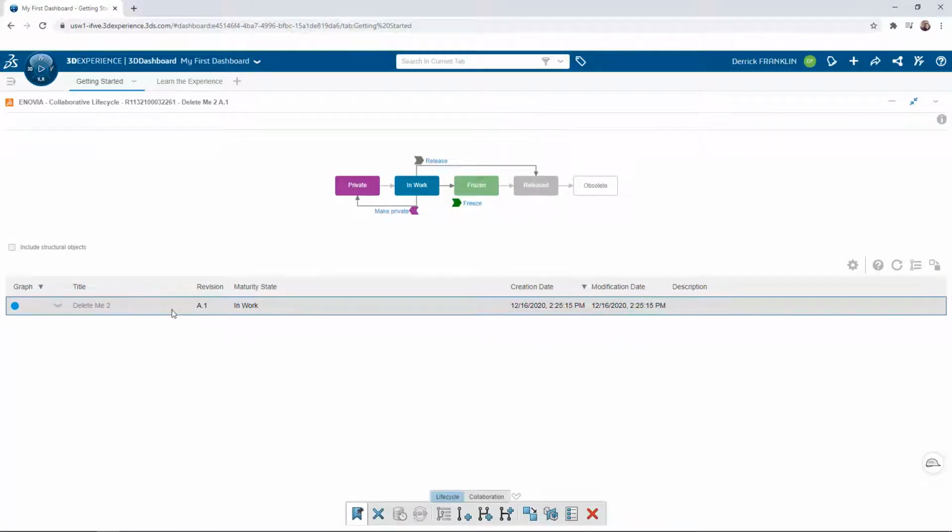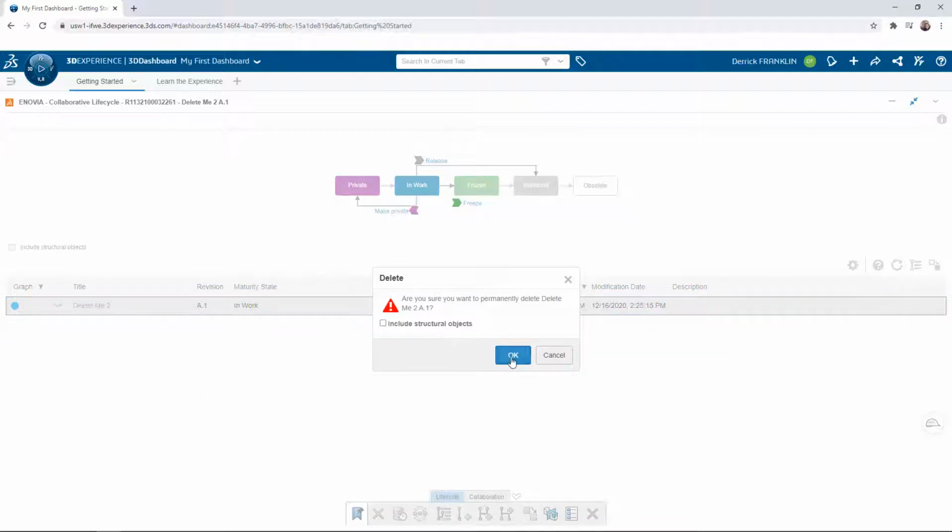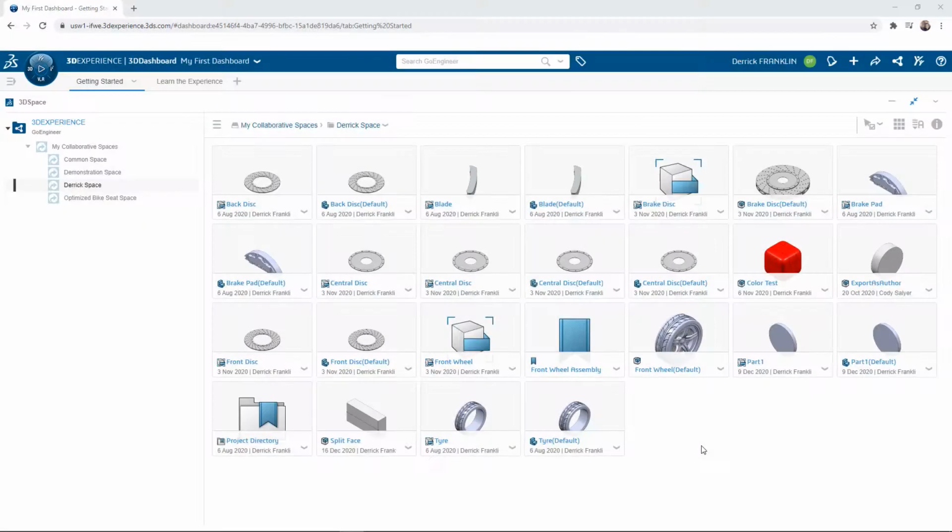Again, another simple right click. And I have the option to delete the file. Go ahead and confirm that. And there you go. So now if we look back in the collaborative space, those files are no longer there and we've successfully deleted our files. Again, the ability to delete is based on permission, so you just want to make sure that your users have the proper permissions to do so.